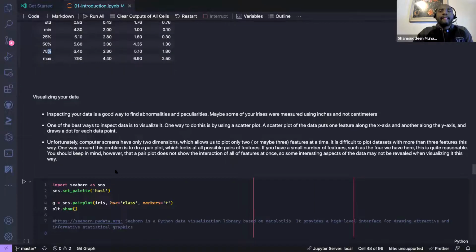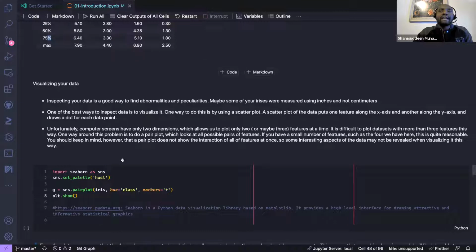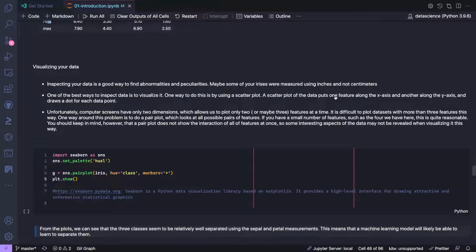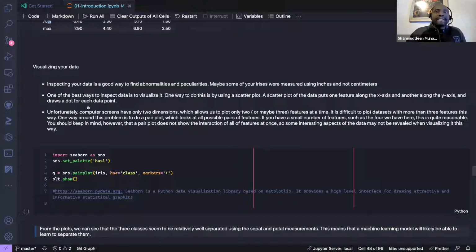Now, after you inspect your data, the next thing while doing data exploration is to visualize your data. Inspecting your data is a good way to find abnormalities. Maybe some of your measures are in inches, not centimeters. For example, all our data here is measured in centimeters, but when you explore your data, you may find that one is measured in inches, not centimeters. So you can correct that. But one of the best ways to inspect data is to visualize the data.